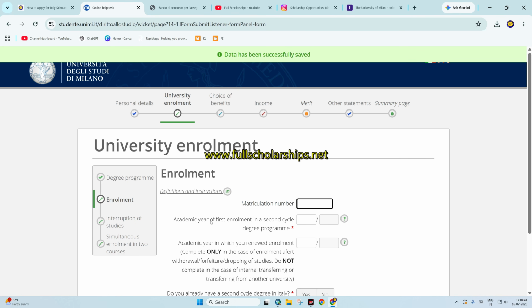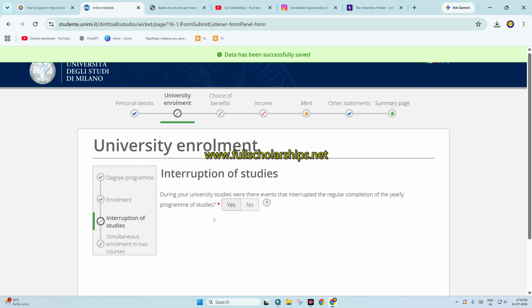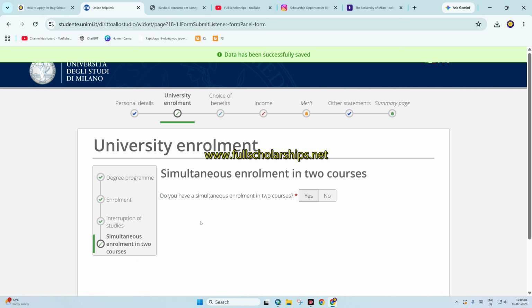Then academic year of first year enrollment in a second cycle, here you have to mention the academic year. Do you already have a second cycle degree in Italy? So no, we do not have. Tap on save and next. Interruption, never. Save and next. Simultaneous enrollment in two courses, no.